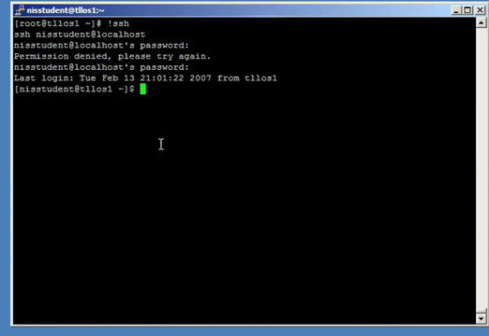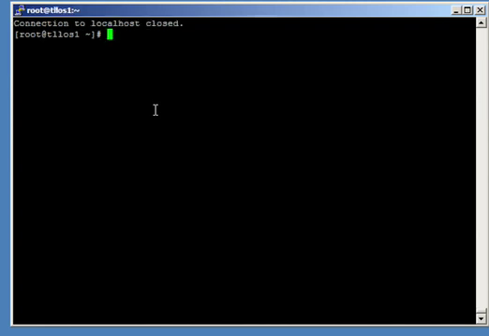So basically what this shows us is that with NIS we can get all the password information and shell information, home directory information from NIS, which is a central repository, but we still have to create the home directories and make sure that the permissions are correct before we go on. So that was a good test of that. I'm gonna exit now, and since we're discussing permissions, I just want to cover permissions real quick.